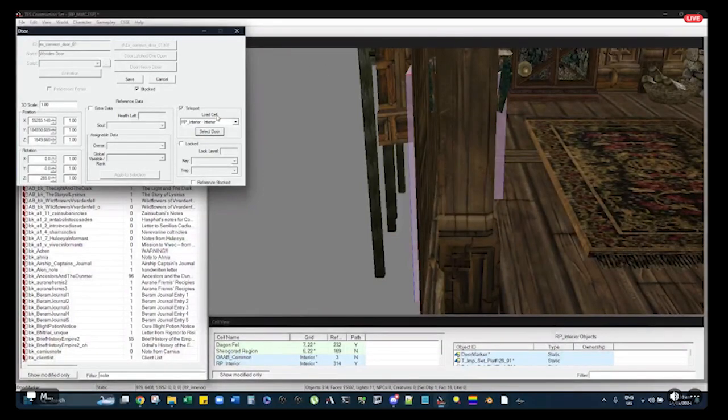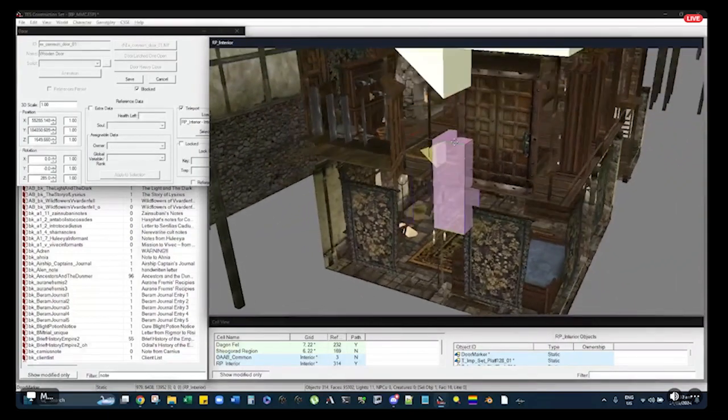and this will take us to the cell we've put here in load cell, and it'll give us this here.